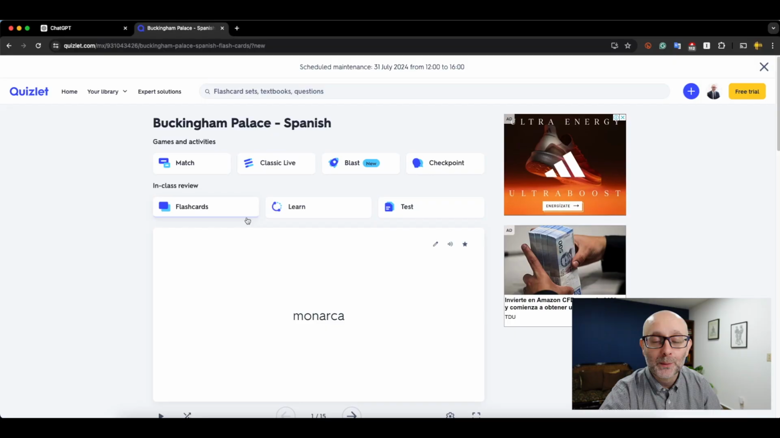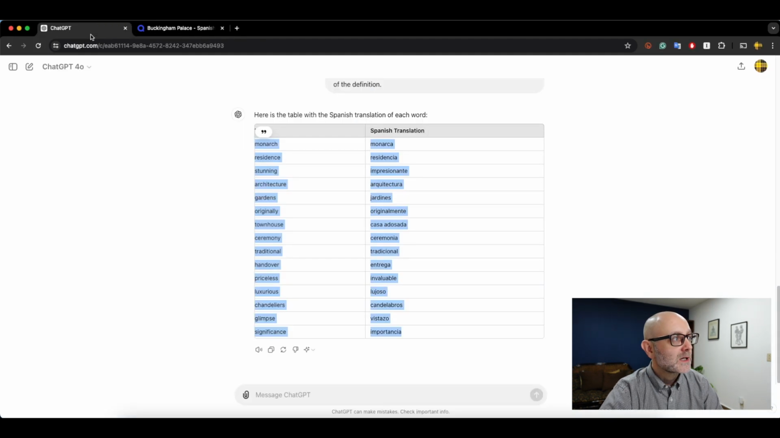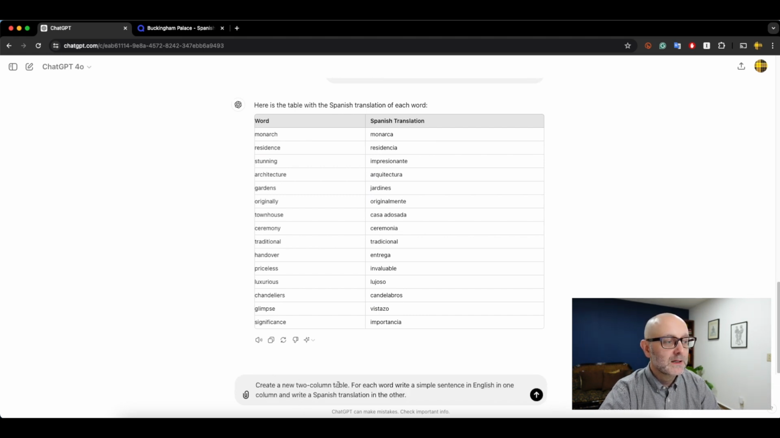So as we know, words do not live on their own. Words live in sentences. So perhaps you want an example sentence of each word from your list. So again, we can go back to ChatGPT. I've got the prompt here. Go back to ChatGPT, and what have we got here? Create a new 2-column table. For each word, write a simple sentence in English in one column and write a Spanish translation in the other. Okay?